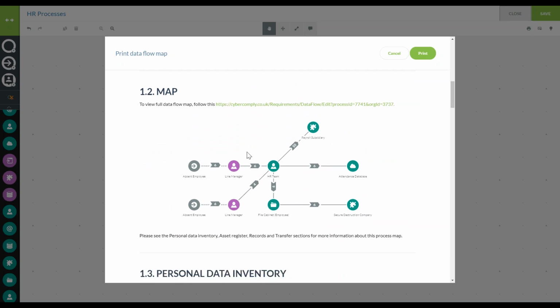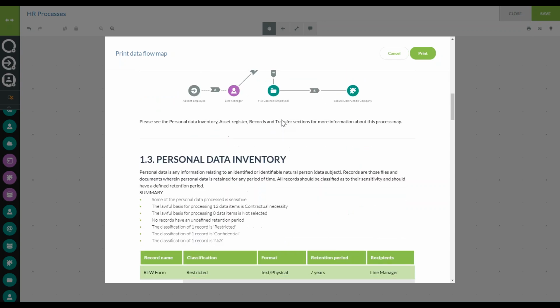Once you export this into a Word document, you can edit the necessary sections, for example, the logo, to make it a bit more personal for your organization, but also there will be a link. So if you are looking at this on your Word document, you can then go straight into CyberComply if you are a user through this link.